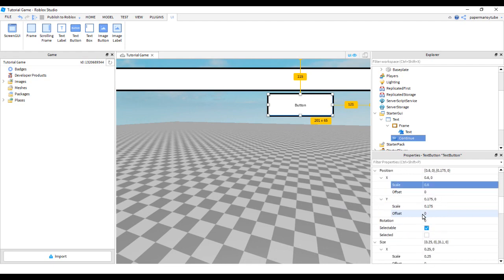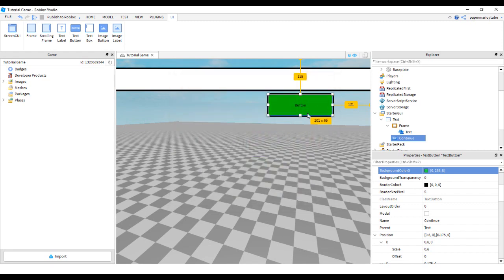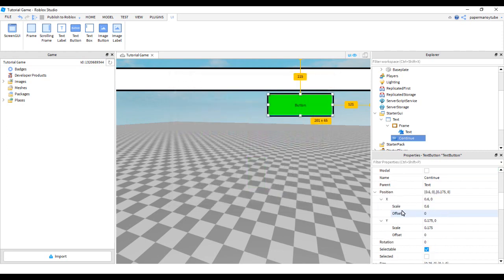Alright, so I'm thinking something like this. So we're going to make the background color of this button green. We're going to try to get a perfect 255 green. You know what? I'll just remove all the red. We'll make a perfect green. There we go. And now we are going to go down to the text.